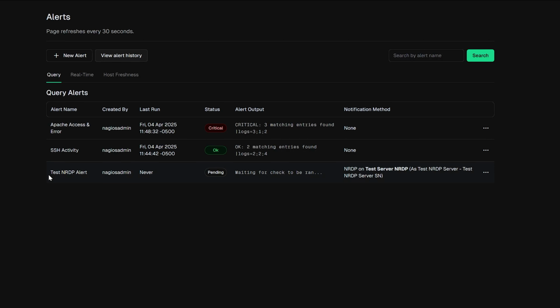As we can tell, the alert popped up. In order to run it, we can click on the 3 dots on the right side, and we can click Run this alert now. As we can see, the status is OK, and there's 20 matching entries found.